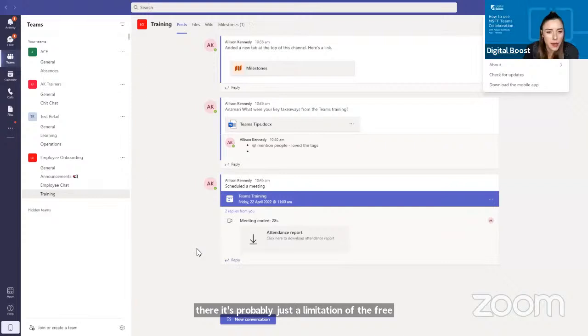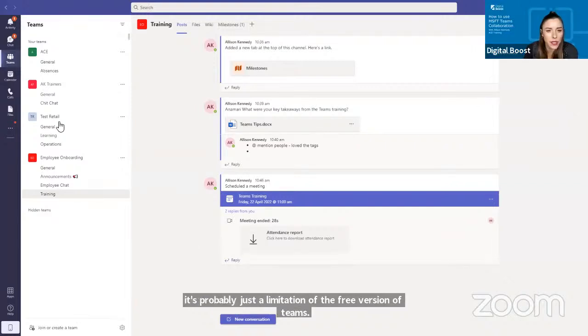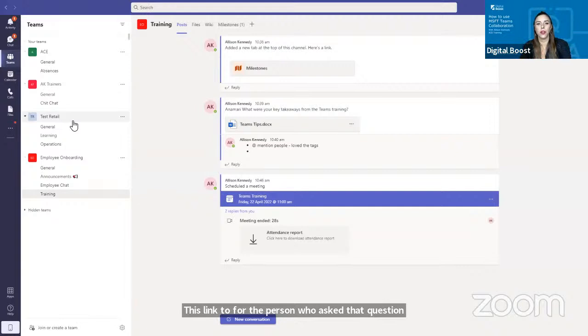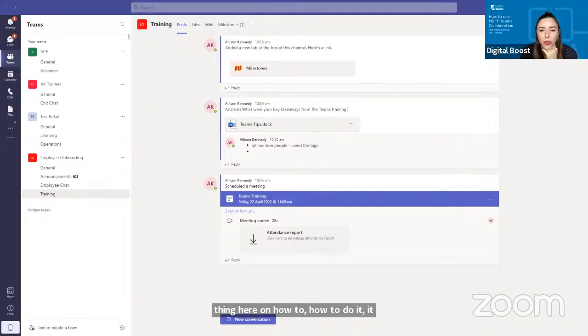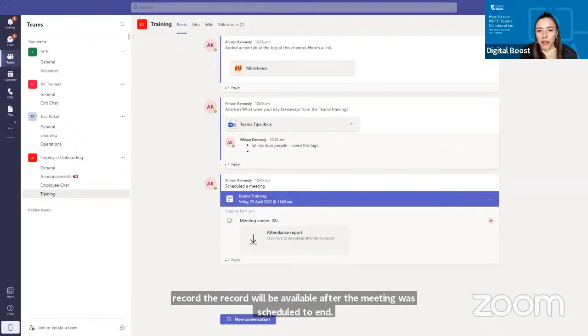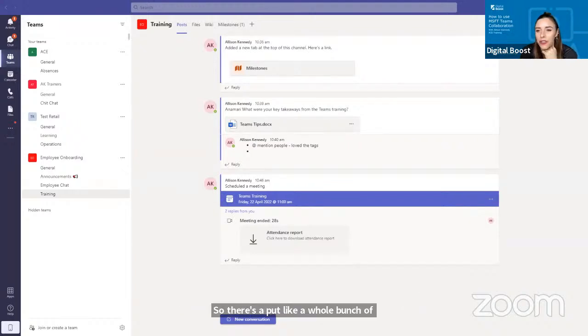I'll give you this link too for the person who asked that question, because I've just gone onto the Microsoft community actually, and there's a step-by-step guide here on how to do it. It does say there's no limitation on recording a meeting on the Teams free version. To be able to play the meeting record, the record will be available after the meeting was scheduled to end. So I've put a whole bunch of stuff there and some links that you can go to have a look at it.